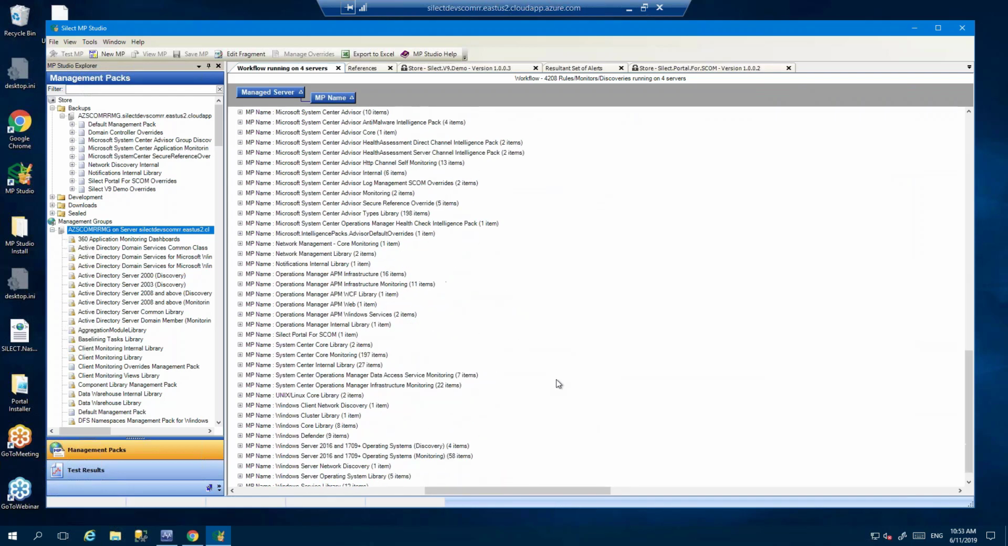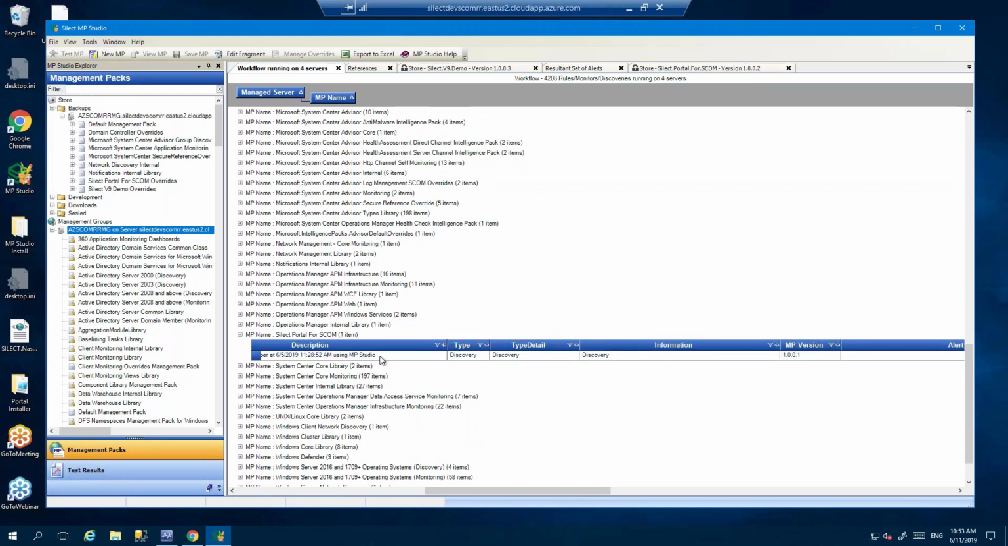And so again, for that application owner who might be interested in that Select portal and what's being monitored, I can show, in this particular case, it's only a discovery that's running on that system, but I have the ability to very quickly and easily share information about things that are being monitored on systems within the environment.